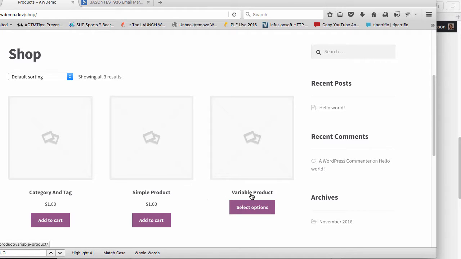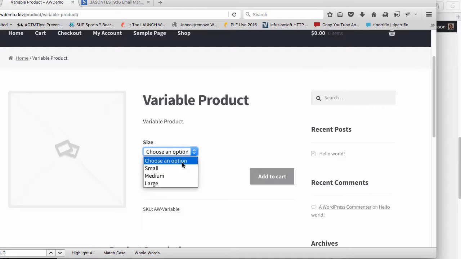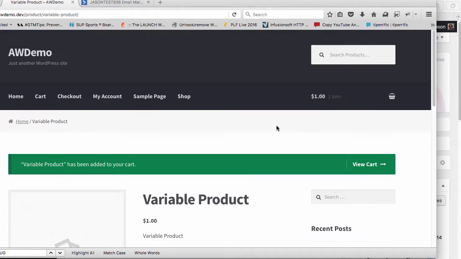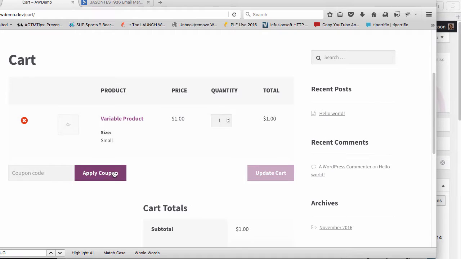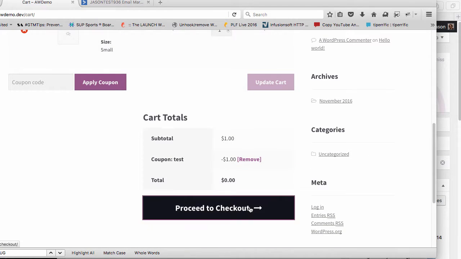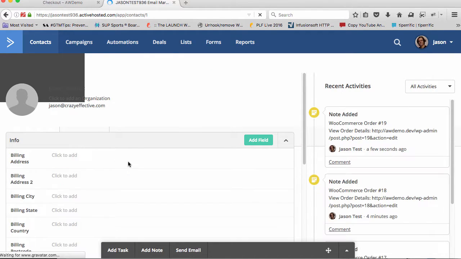And so here you can see there's no price yet, because again, you can set different prices depending on what variations get chosen. Alright, so we'll add that to the cart. And so I'm buying the small version of this. And again, I'm going to zero out the price so I can just quickly check out. And completing the purchase. So let's now hop over into ActiveCampaign and see how the tags are set now.